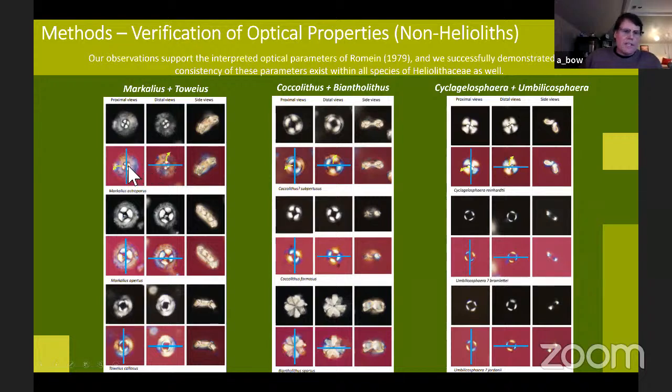You see the left-curving extinction lines in the proximal view. Here I'm looking at the left with Marcalius and Tauius. And then in the center, you have the right-curving extinction lines, and the blue and the yellow are aligned the appropriate way as well. So we tested it on the placoliths, and based on that, we were able to have confidence that the helioliths behave the same way. So across the entire species and generic level, this relationship does hold up within helioliths as well.